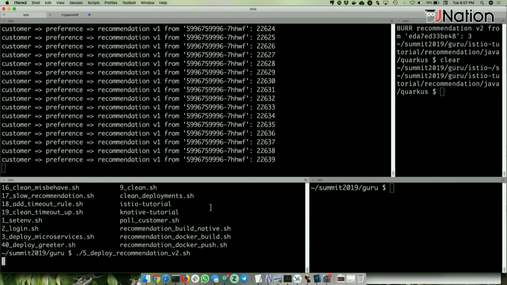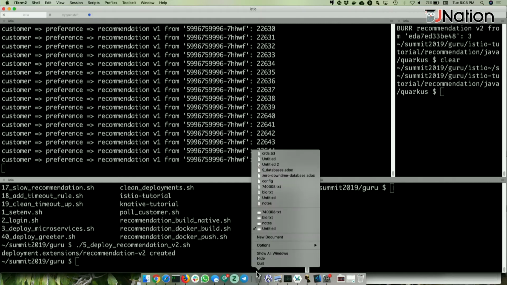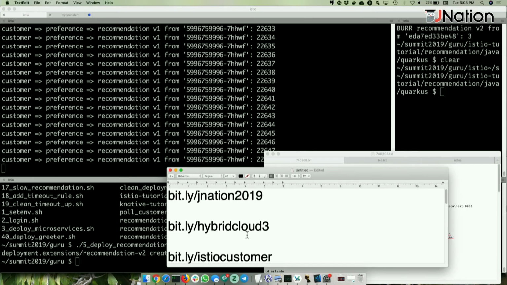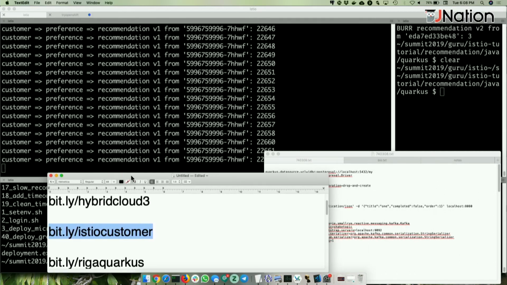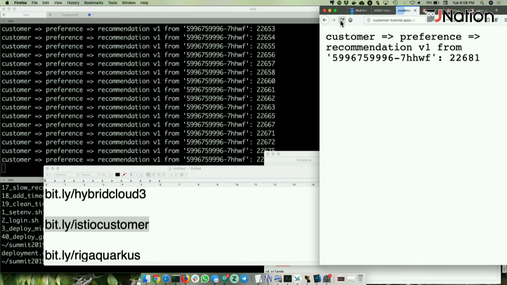I want to deploy a second version of recommendation. So that's being deployed out there. And if I go over here, this is the Istio customer link. So go to that one, and then you'll be able to access the same application just like you see me doing here. Let me go here and here. It'll look like this. Very simple for now.